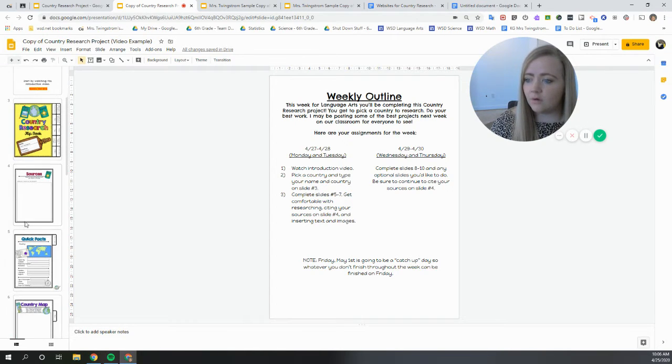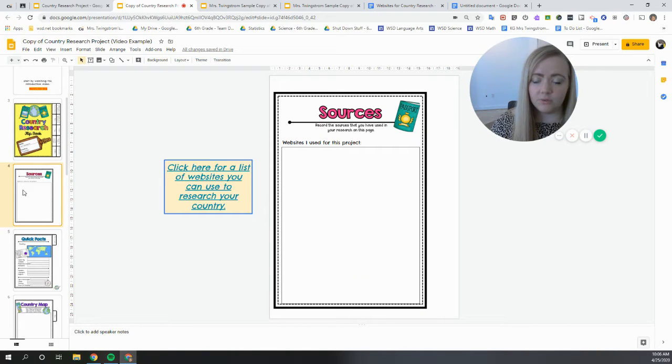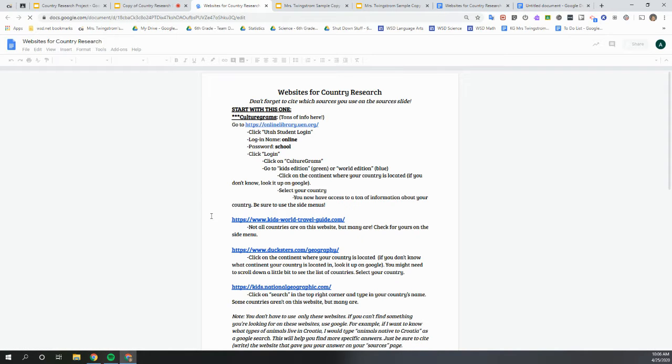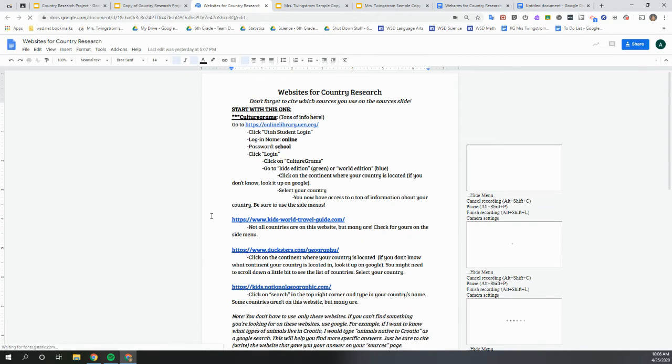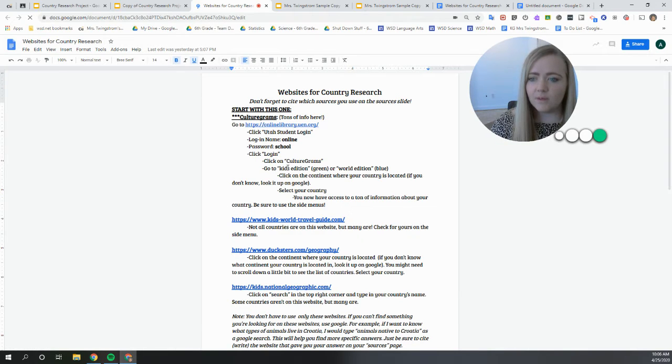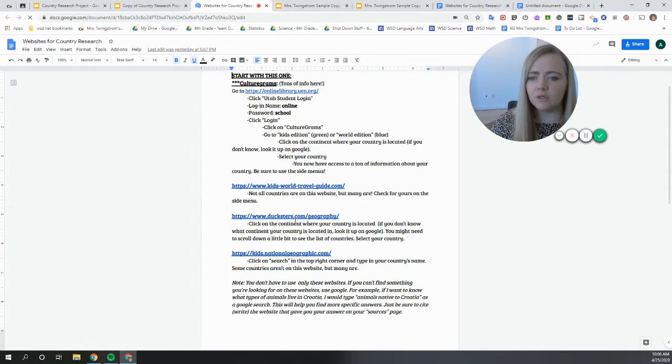Your sources page is really important. It's important that you state where you got your information from. So I made this document that's going to be super, super helpful for you. Please use this document on slide number 4. You're going to click here for some really good websites. These websites will take you to some good information.